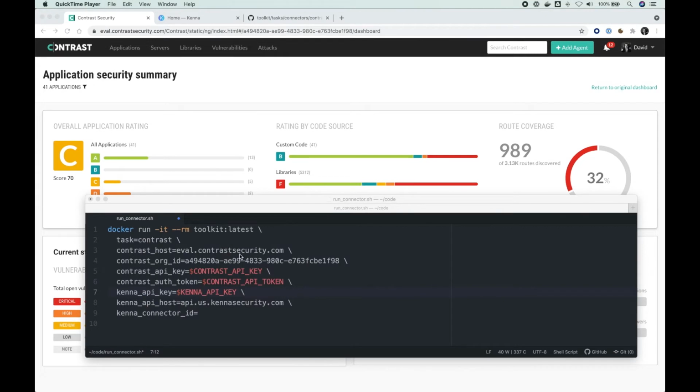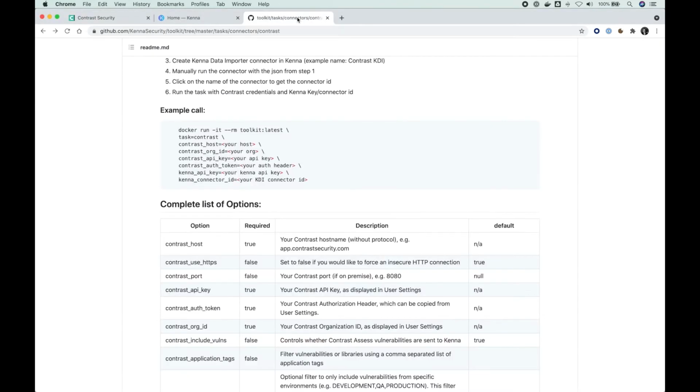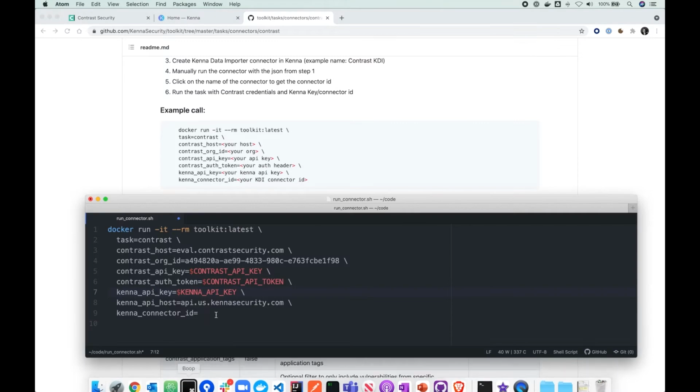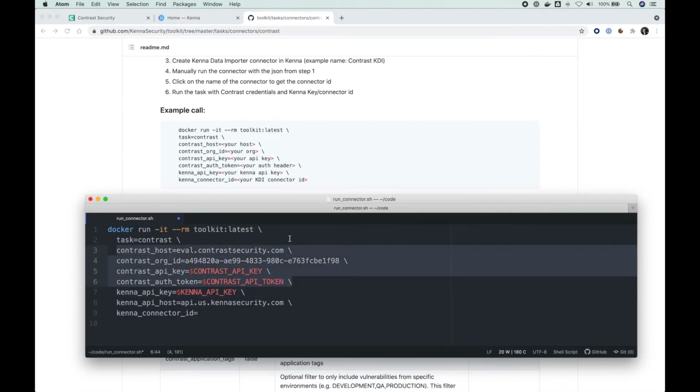Okay, so I've set up a script here to run the integration for me. The base of the script is actually in the documentation. If I just come across here, you can see the example call, so you can always start with that. I then provided my Contrast credentials. So I've added these as environment variables for my API key and API token, but you can just put these in line if you wish to.